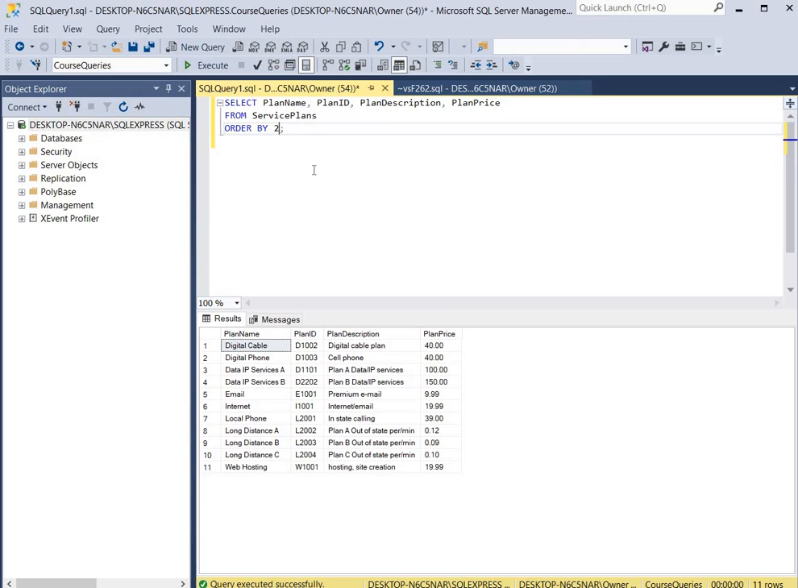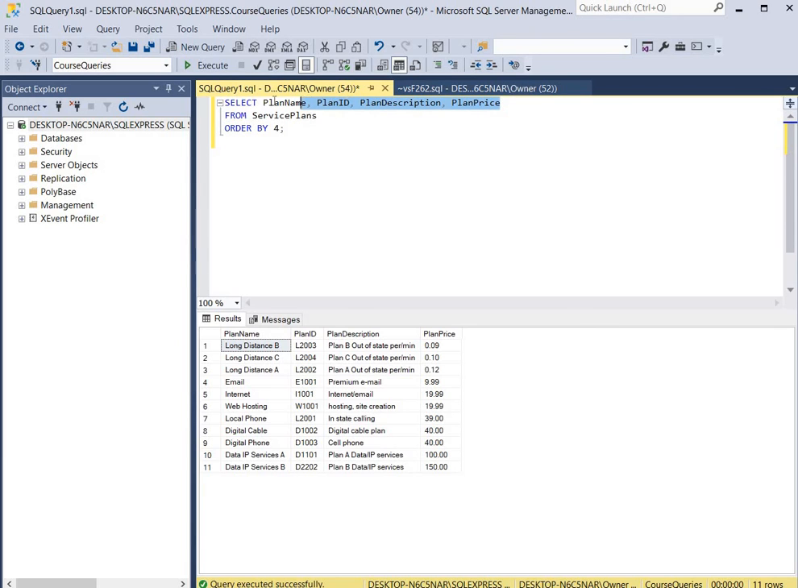Now if we use a 4, it's going to sort the plan price column. Click execute, and now it's sorting the plan prices in ascending order. Now you can also use numbers without specifying any column names at all. You use an asterisk to select all the columns from the table, and now this number is going to refer to the columns stored in the table.